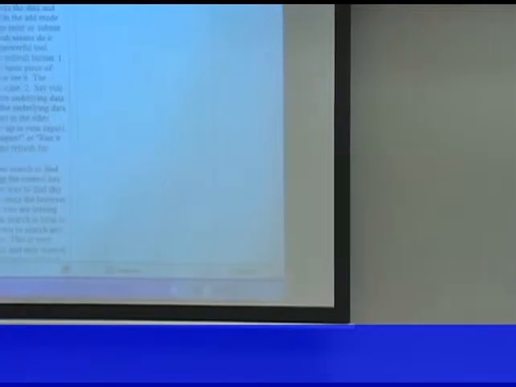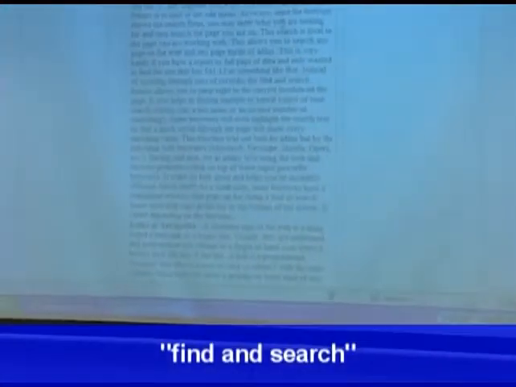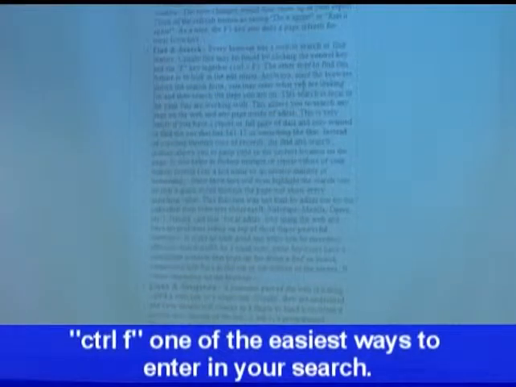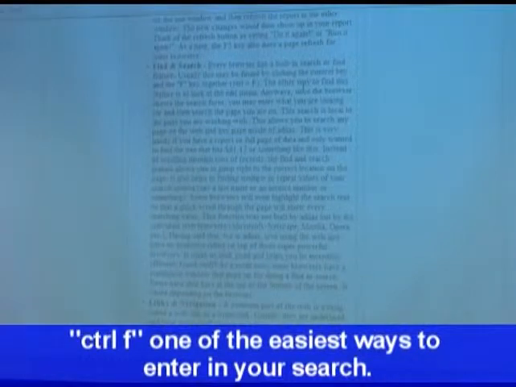Okay, let's go back here real quick. Find and search, we talked about this. So we've got a ton of data on this page right here. What's a fun word that would probably be on this page right here? Button. Everybody go Control F. It's one of the fastest ways to do it. And type in button. I have 76 matches for the word button.